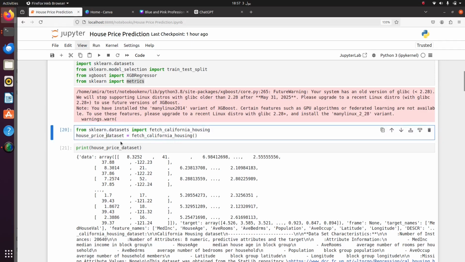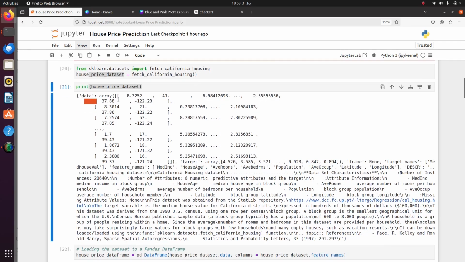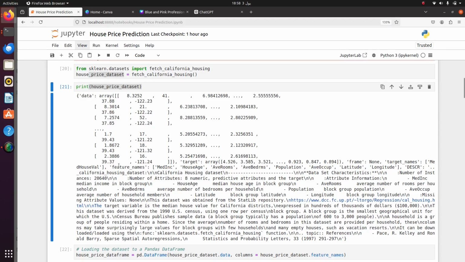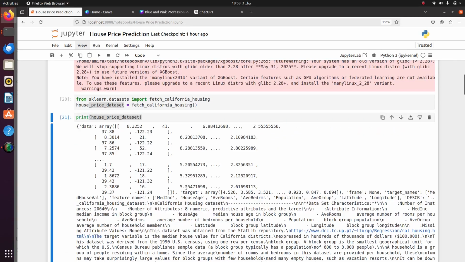To load our data, we will make a variable, house_price_dataset, and pass fetch_california_housing to it. To see what has been stored in this variable, just print house_price_dataset. You will see something like this: data as arrays of values, target, feature names, house age, average rooms, average bedrooms. So we need to convert this data into a data frame.